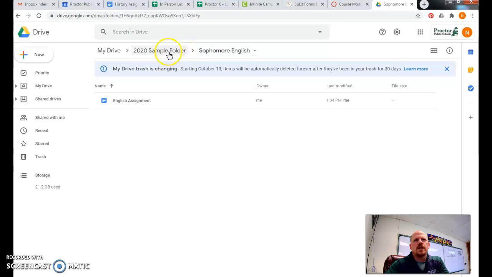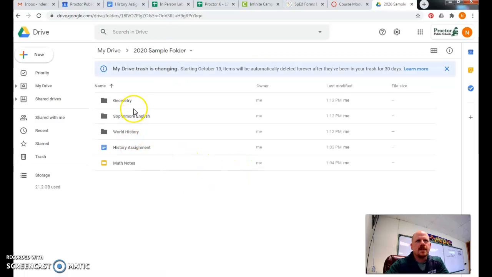You can use these buttons up here at the top to navigate around. Right now I'm looking in my Sophomore English folder. If I want to back up to where I just was, click on the navigation buttons up there at the top. We'll do the same thing with my math assignment down here.